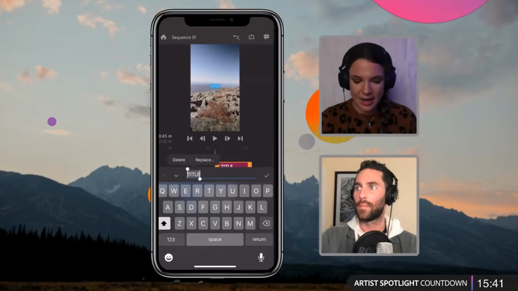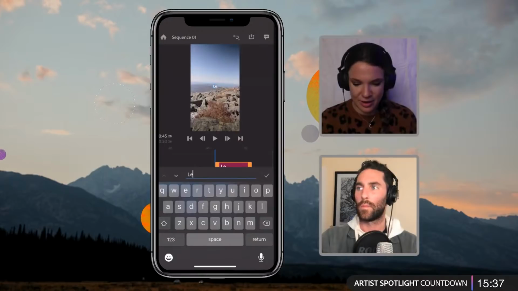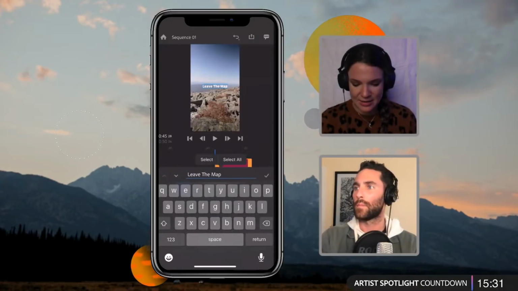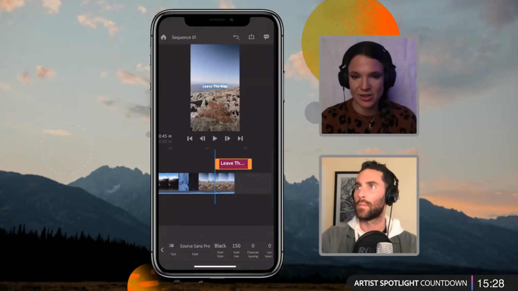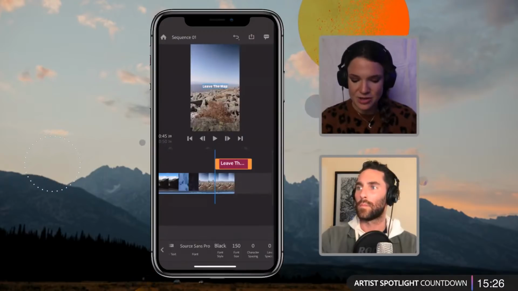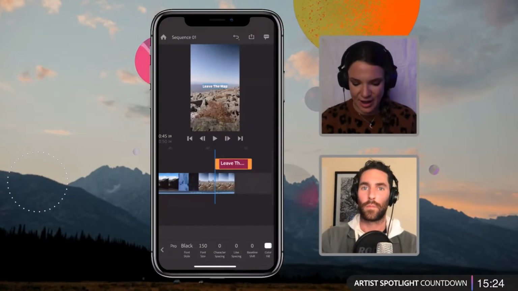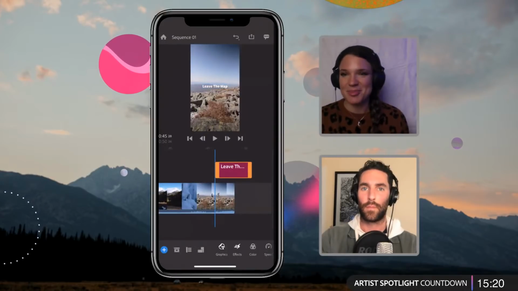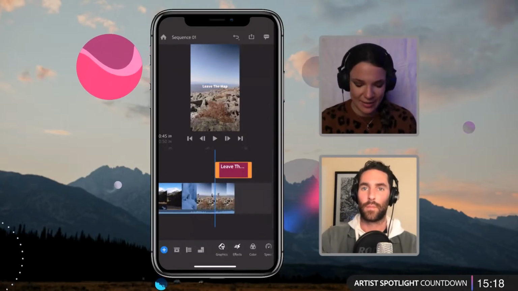You can come in and double click and we can add in here. Let's just say we're going to say leave the map at the end. And then we can come in and edit the text, and it's pretty self-explanatory. You can scroll through and change the font style and change the size and everything of the such. So really simple and really easy to use.